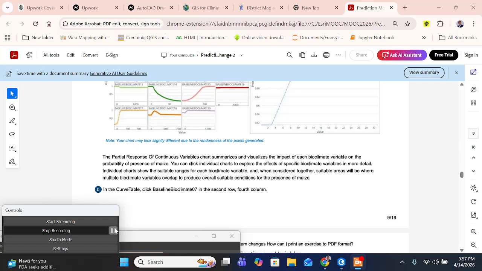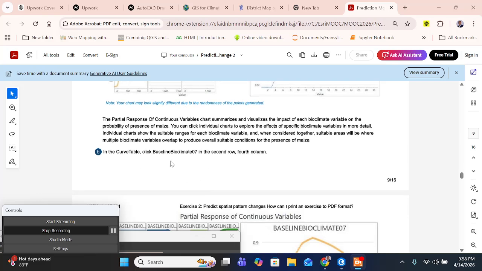The partial response of continuous variables chart summarizes and visualizes the impact of each bioclimate variable on the probability of presence of maize. You can click individual charts to explore the effects of specific bioclimate variables in more detail. Individual charts show the suitability ranges for each bioclimate variable. When considered together, suitable areas will be where multiple bioclimate variables overlap to produce overall suitable conditions for the presence of maize. In the curve table, click the baseline bioclimate 07 in the second row, 4th column.